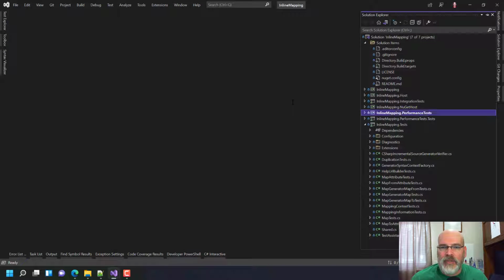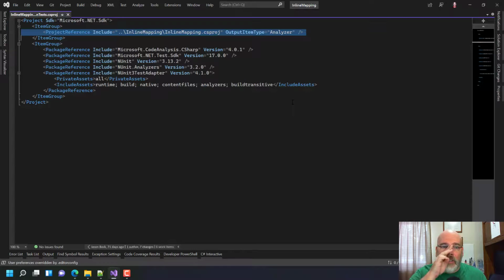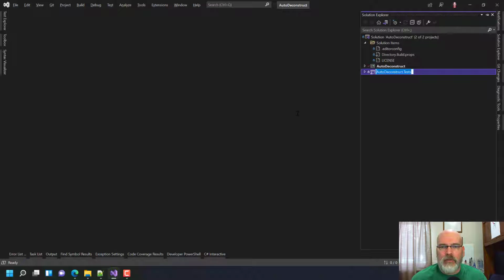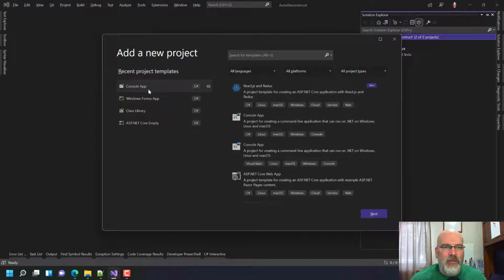Okay, so when we do this, integration tests, we're referencing it as an analyzer. And then we do all the testy testerman things. Why do we have this in here? Oh, that doesn't make sense. Okay, that's fine. Let's come back over to Deconstruct. I'm going to grab that name. We're going to add a new project, and we're just going to do a blank one because I don't like the template. I just want to do it myself.